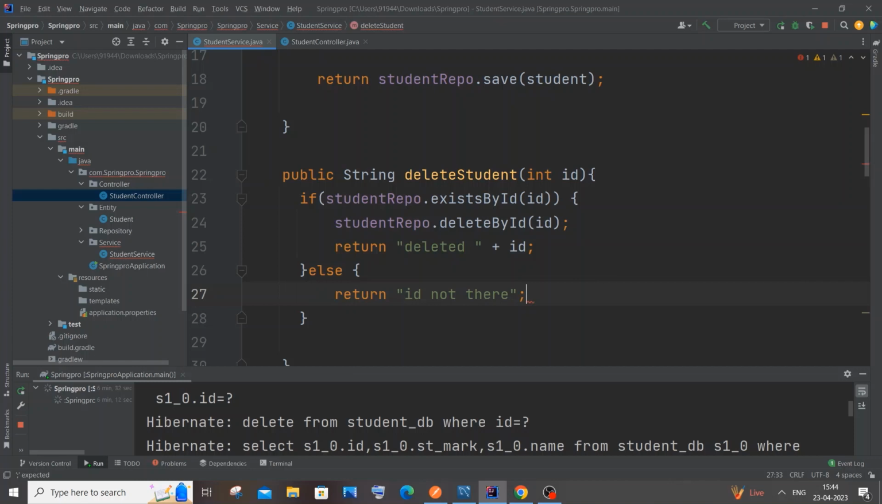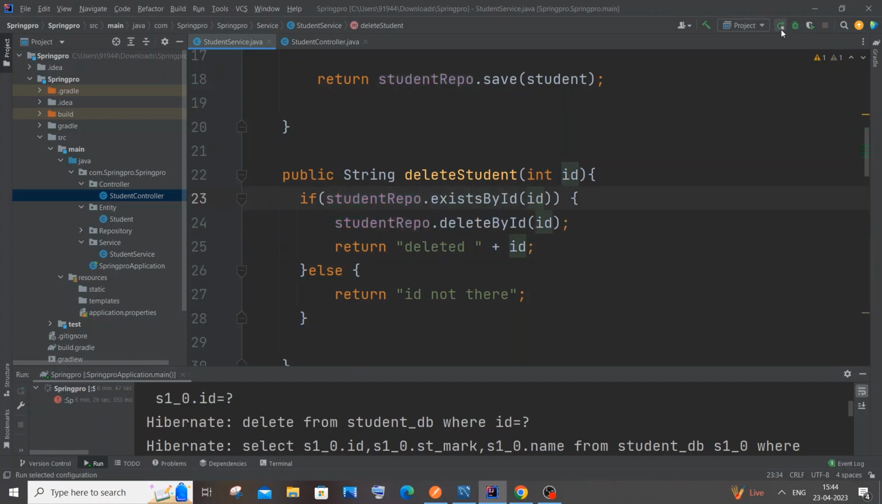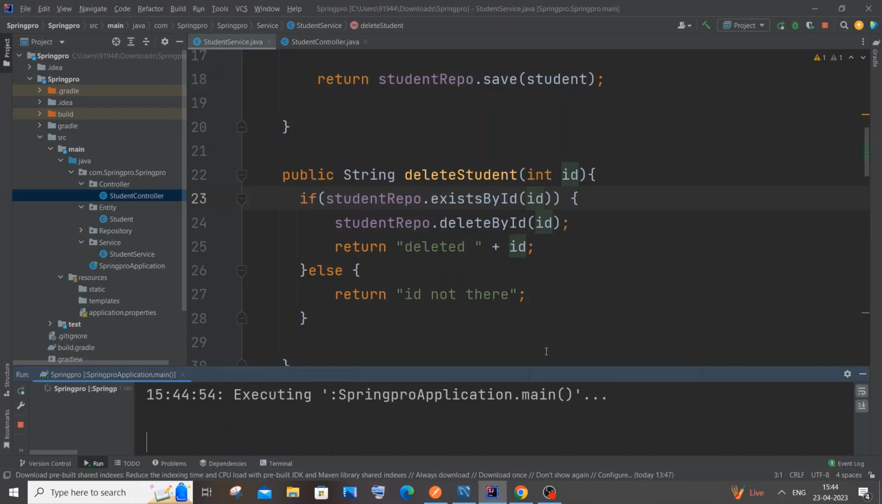So simple. We just need to have an if else block. Inside the if block, if this condition is true, we will perform the delete operation, else we are just sending id not there. So it's the repository name dot existsById, and we are just passing the id. Again, let me rerun it.